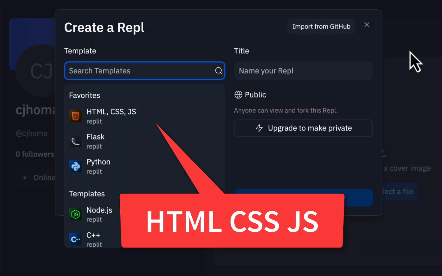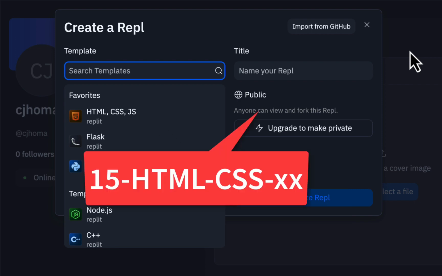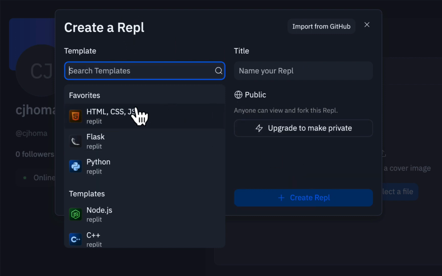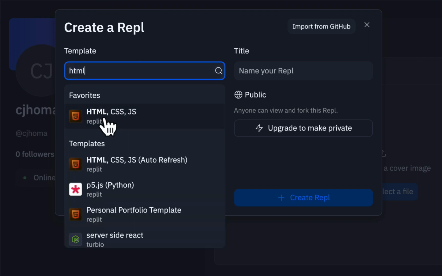Okay, from here on out, everything recorded will be from fall 23, so that it's up to date in Replit, because there are always those little changes that throw you off. So when you get to this create a repl area, you're going to look for HTML, CSS, and JS. If you don't see it, just start typing HTML, and that should come up. So it's going to be HTML, CSS, and JS. That's going to be for web development. So click on that as your template.